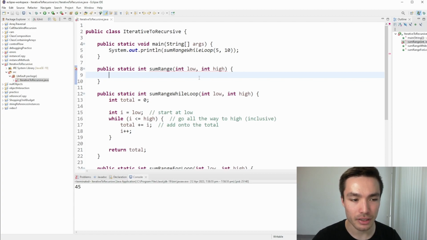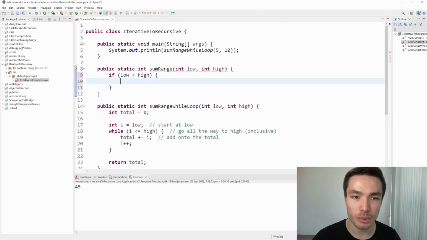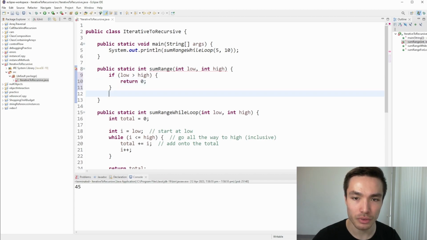Let's start with our base case. This will be the loop condition that we have, but in an if statement and with the condition reversed. In this case, the opposite of low is less than or equal to high is low is greater than high. The reason we reverse this condition is because we are interested in when we should stop making recursive calls. So once low is more than high, we need to stop.